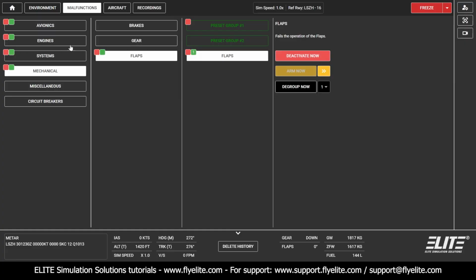And you can see as well here in this menu that the green stays, but once the failures are activated, as if you were just activating individual failures, the red square appears. And if you armed one, the orange square would appear.